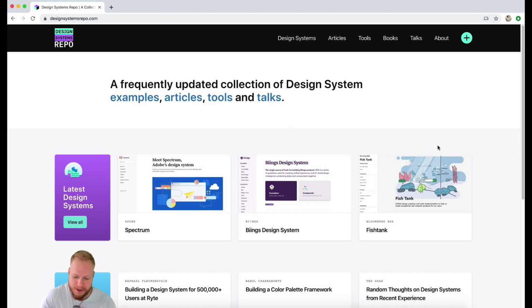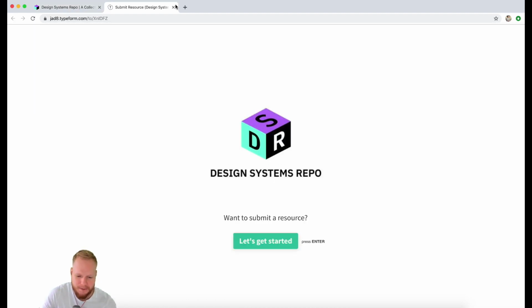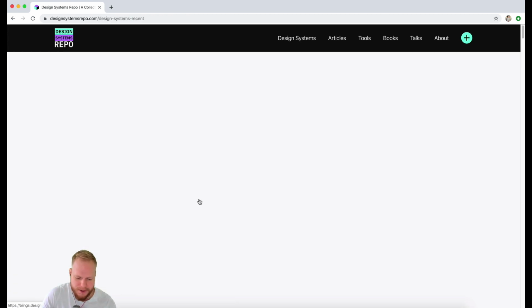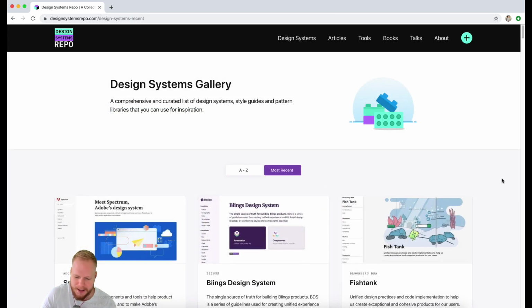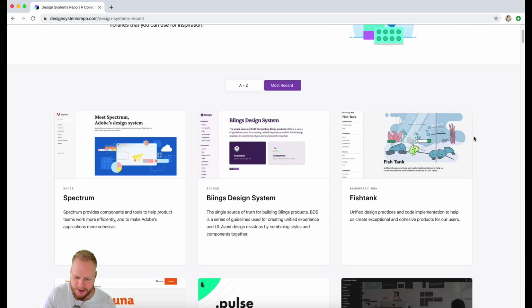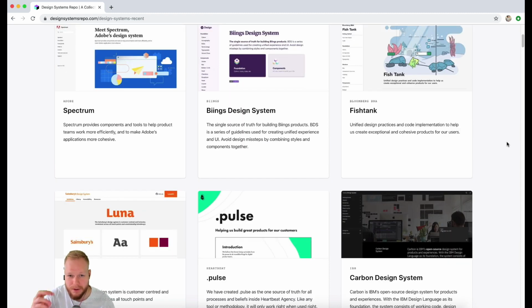Right off the bat, when you land on this service, you're going to see that it's divided into design systems, articles, tools, books, talks, about, and so forth. You can also contribute to it if you have a resource or a design system to share. If we go to the design systems, as you can see, there is a gallery, A to Z or most recent, of design systems which are public or something you can preview immediately.